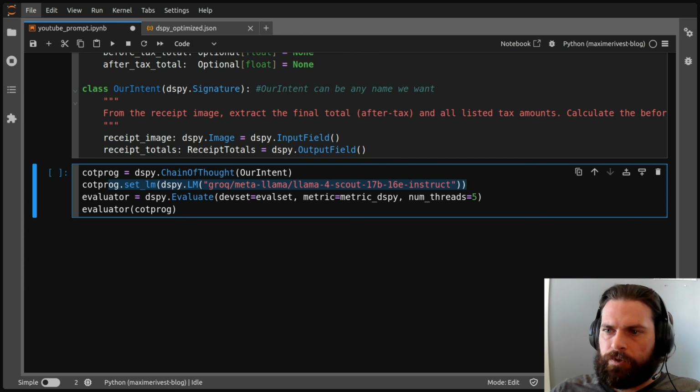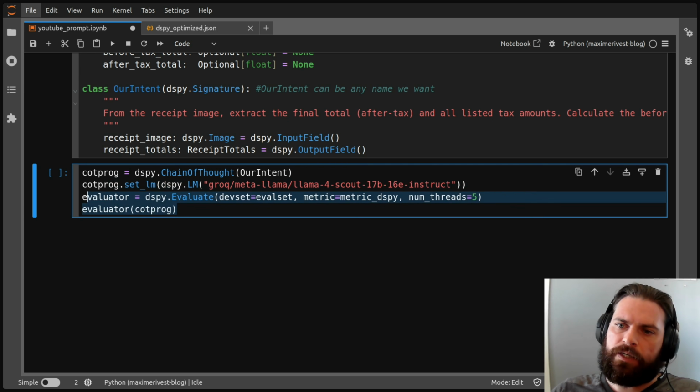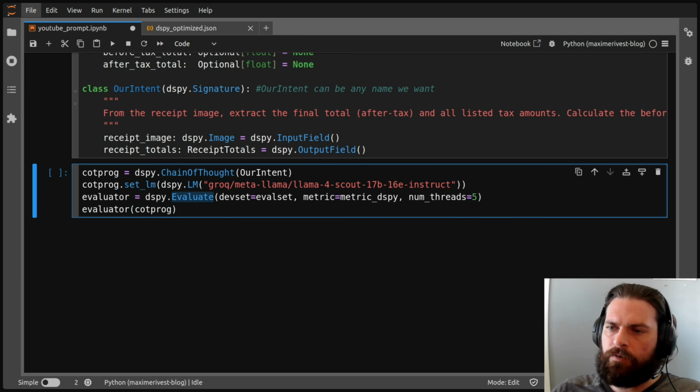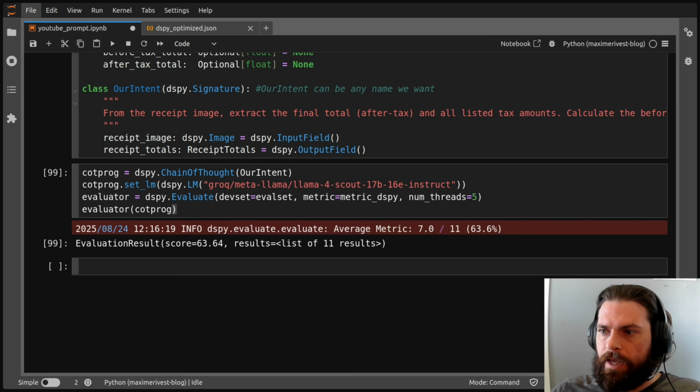Again, going with Grok. We'll do our evaluation now. We'll do it with DSPy. So DSPy has this evaluator you can create where you give it the evaluation set, you give it the metric, you can thread it so that it calls Grok 5 at a time, receives the response, and displays it. So let's do that. And now we have 7 out of 11. This is our best score so far.